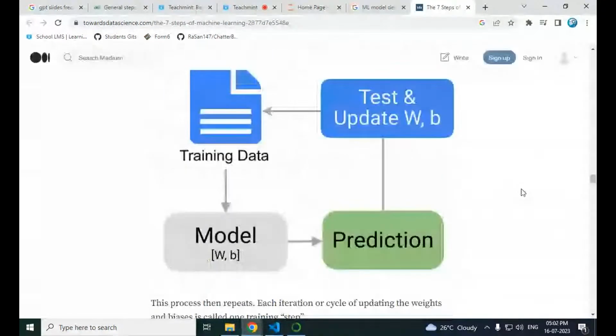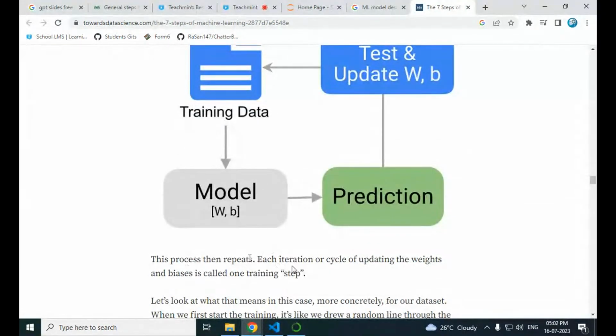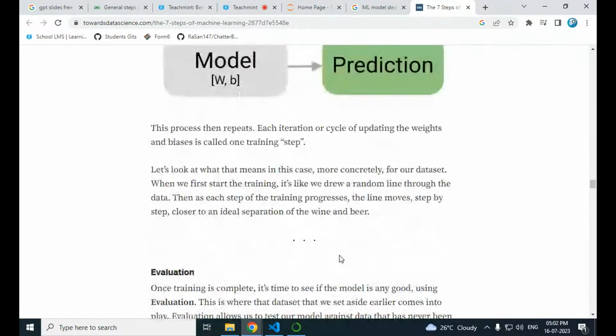And this will happen. You have training data, you give it to the model with the W and B, the weights and biases, and it does the prediction. Based on the prediction, you evaluate or test it and update the W and B. Then you again prepare the data with the updated W and B, train the model again and increase the accuracy, and test the model again with the prediction. That cycle goes on. Each iteration or cycle of updating the weights and biases is called a training step.